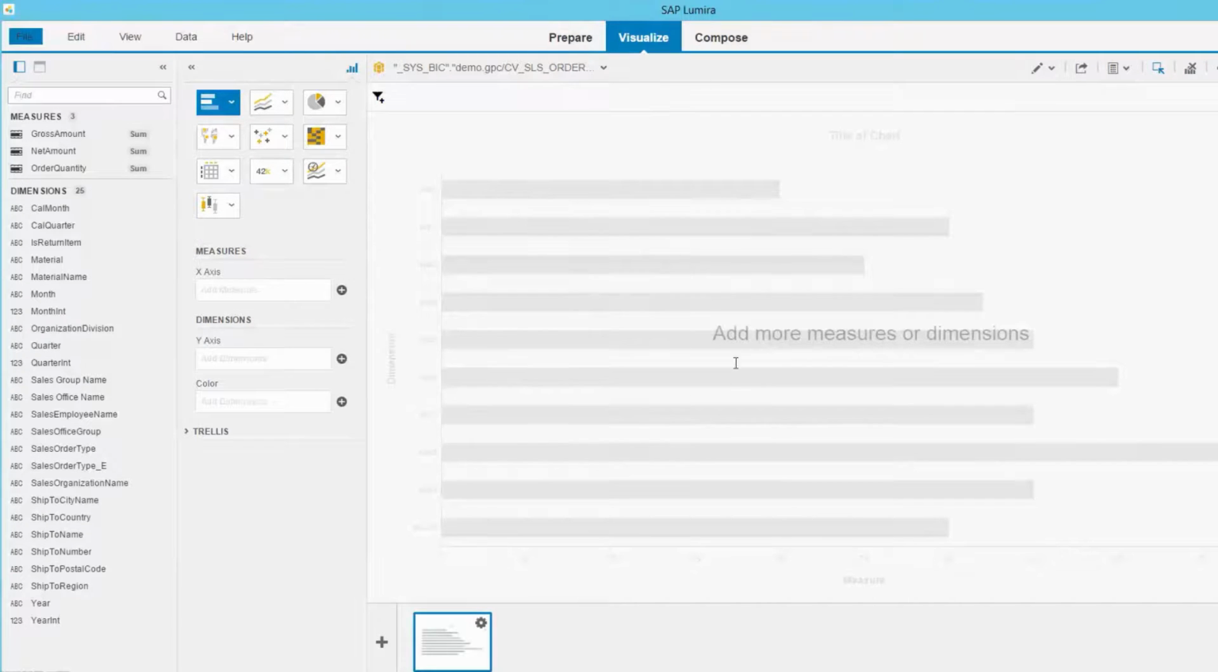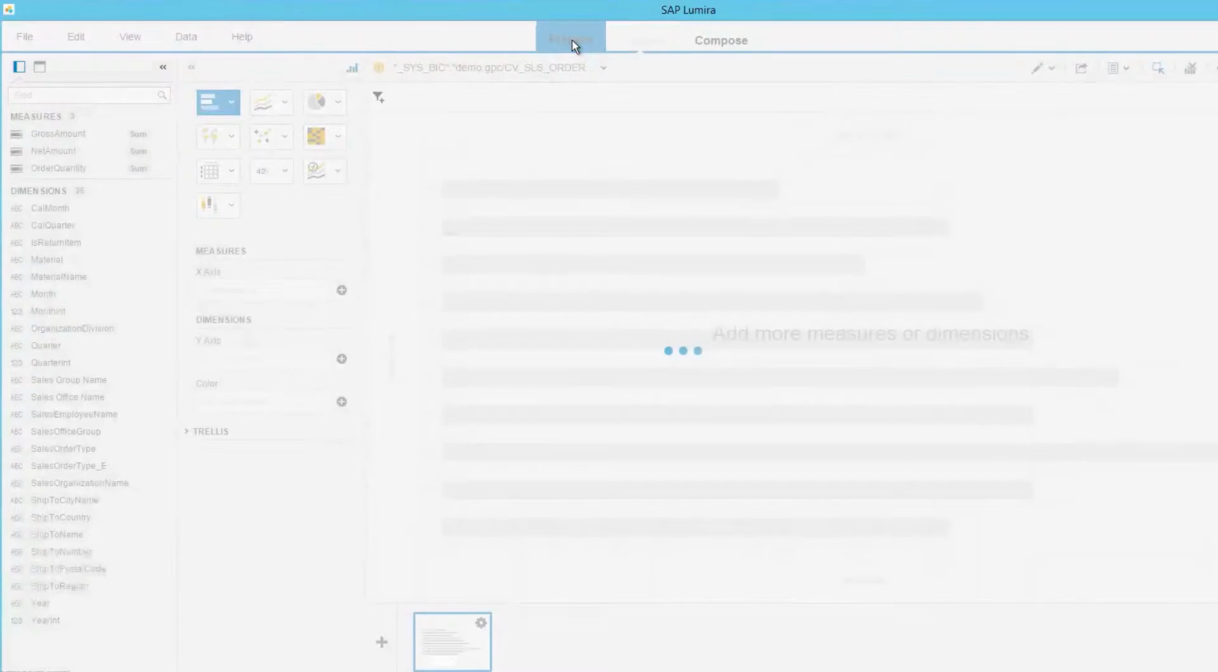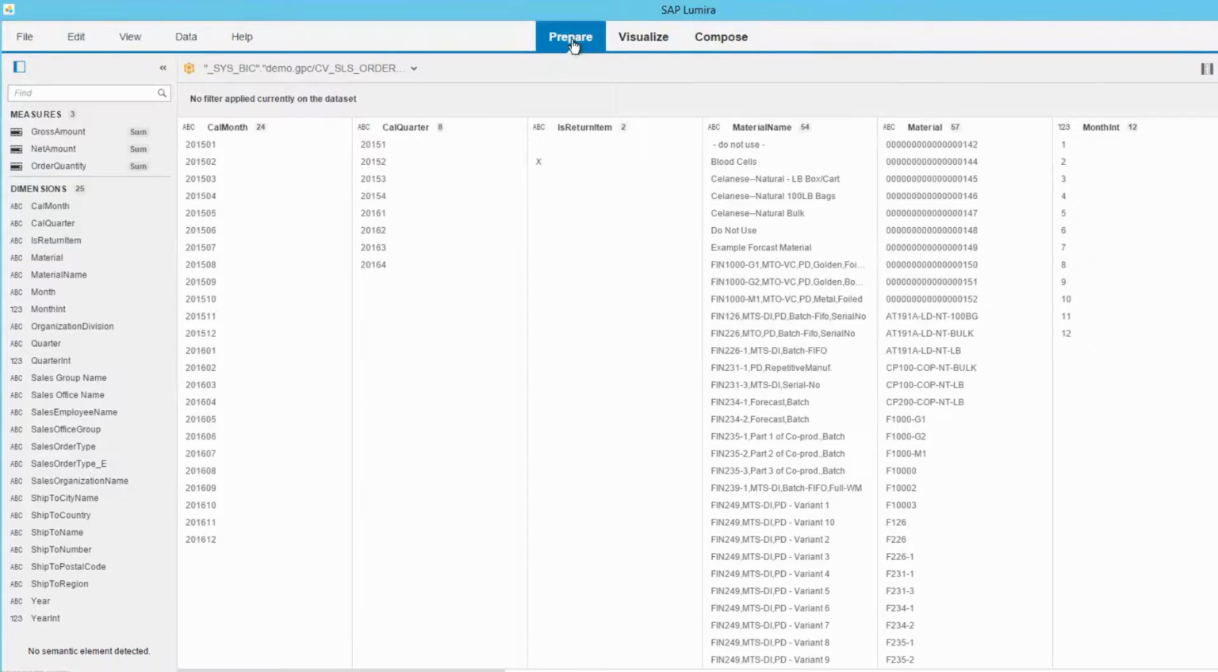Let me take a quick opportunity to highlight how Lumira follows a three-step process. The first step is that you prepare your data, pretty much what we just did, then visualize, where you create the visualizations, and then the compose step where you put your visualizations together into a storyboard that you can then publish. So to start, we'll go to Prepare. Here we can see all of our values, what's behind the scenes and available to us.